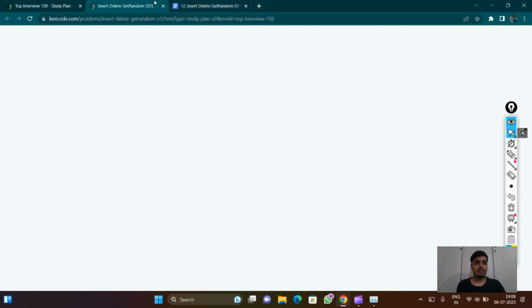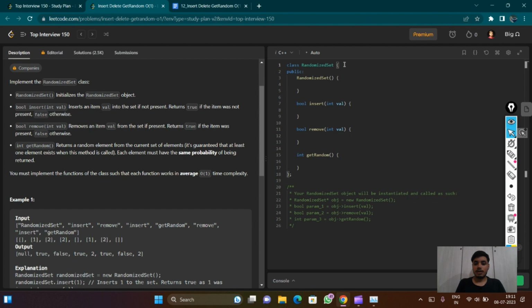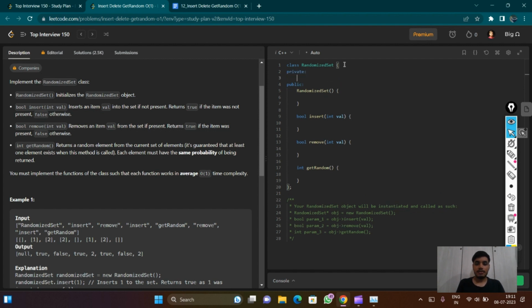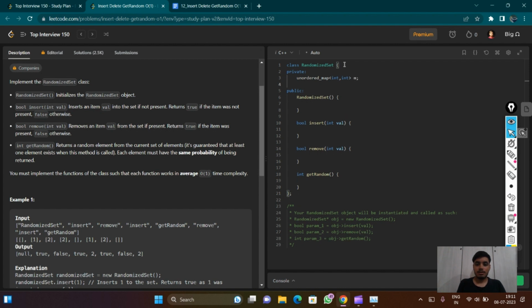Now let's start coding this and understand. So let's start coding. Let's take the private part and initialize our data structures. The first is unordered map, int comma int, and it is m. The next is vector int v. Now the first function is randomize set. We do not need to initialize our data structure, so we skip it and move to the insert part.